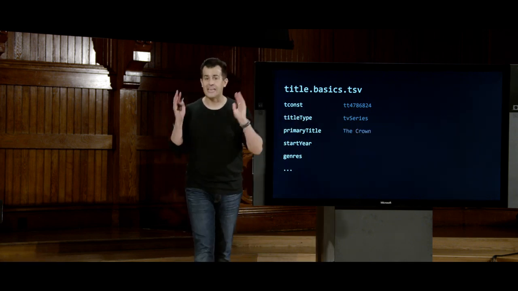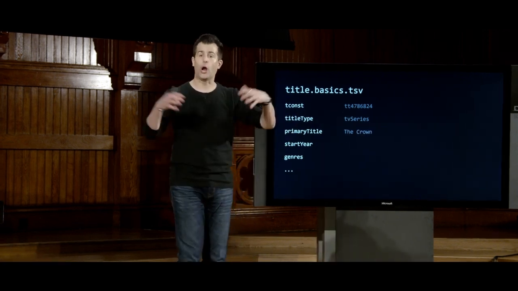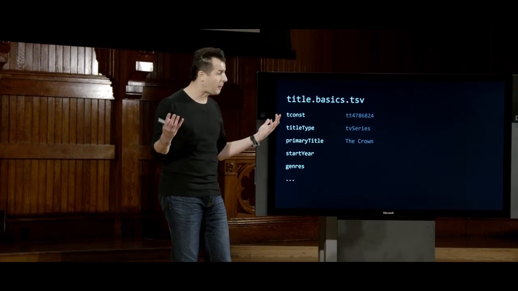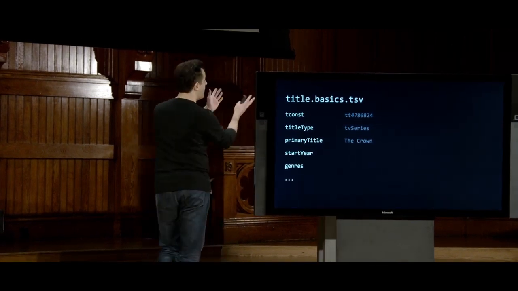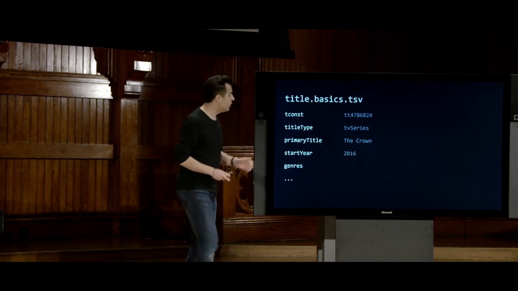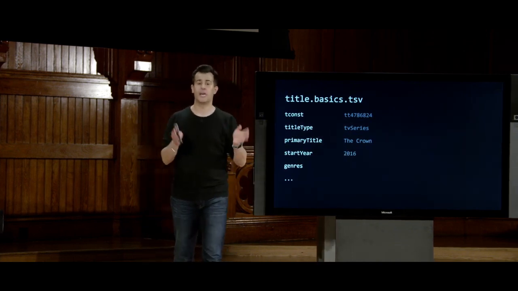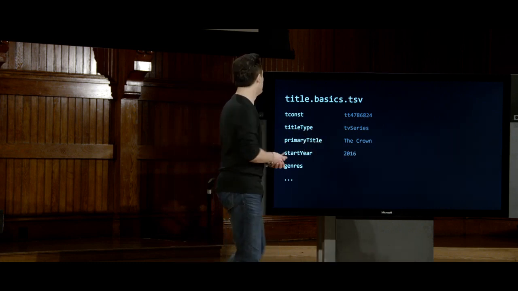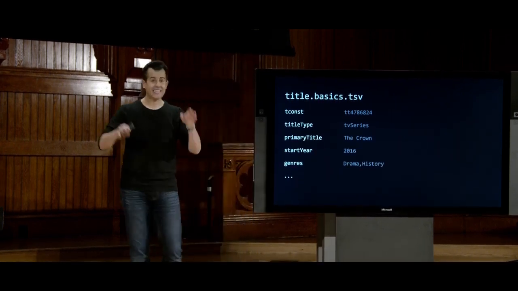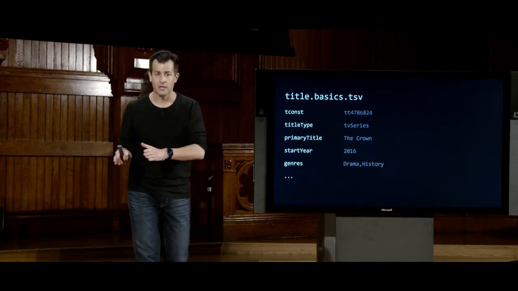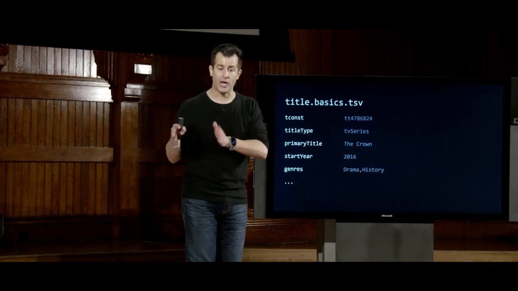Primary title is the name in the file that is given to the primary title of the show. Sometimes shows apparently have different titles in different geographies or communities. So primary title is the one that most people know it by. Start year is the year for a TV show in which that TV show began. The Crown came out first in 2016. And genres, a little weirdly, is a comma-separated list of genres into which that show falls.